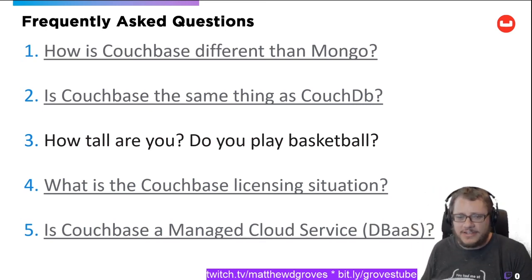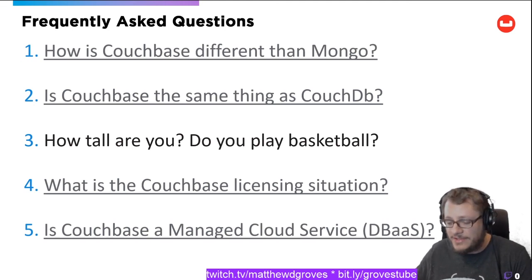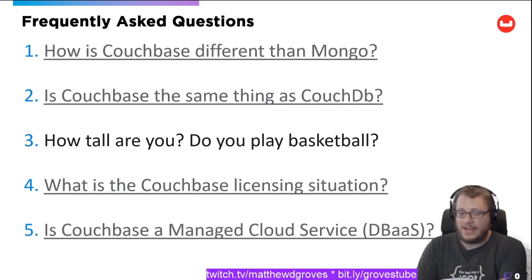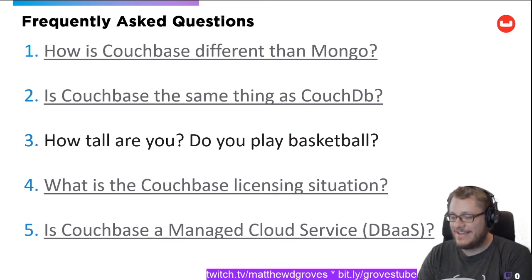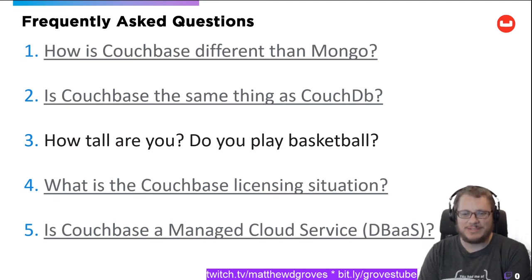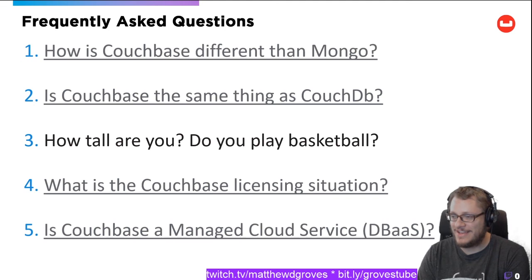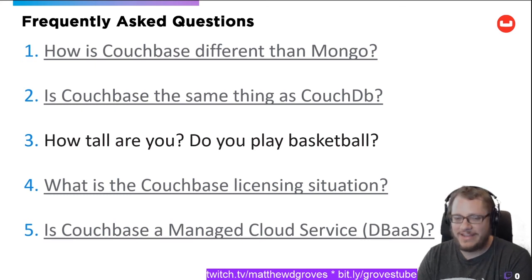Number 3, I get asked a lot in person mainly because I'm a very tall guy. I'm 6'6", but I am very, very bad at basketball. I don't know why height is associated with good basketball play because it takes a lot more than that, right? I'm super clumsy and uncoordinated when it comes to sports, so not my game.